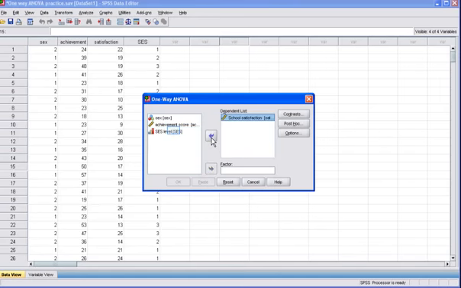Now click on the categorical or independent variable. Here we click on SES level. Click the arrow button next to the Factor box in order to move this independent variable into that box. Click the arrow button to progress in this tutorial. Once the dependent variable has been moved into the Dependent List box and the independent variable has been moved into the Factor box, click the Options button.